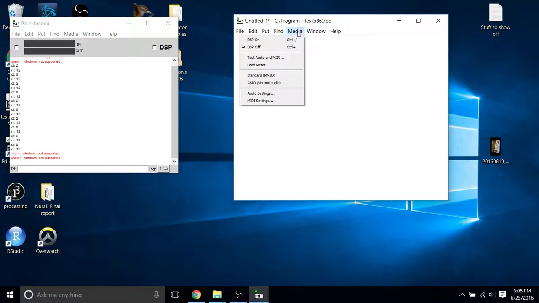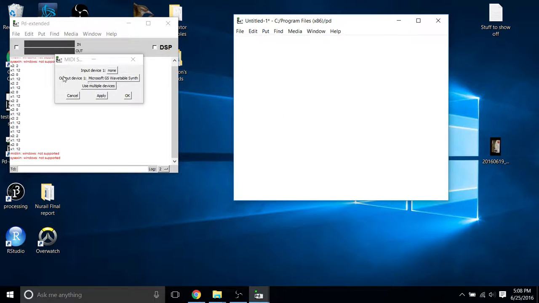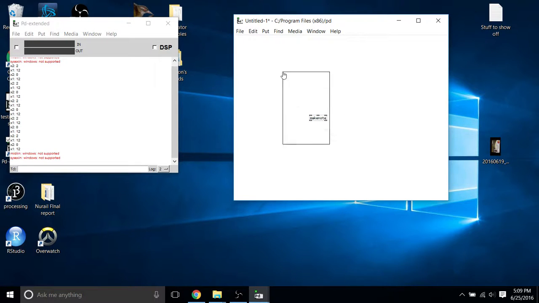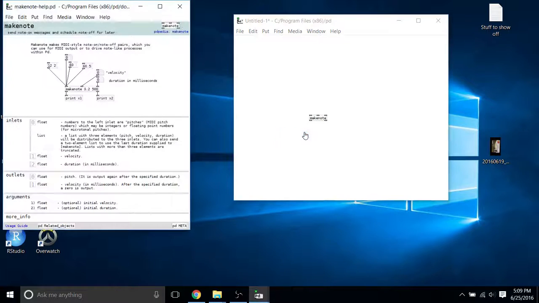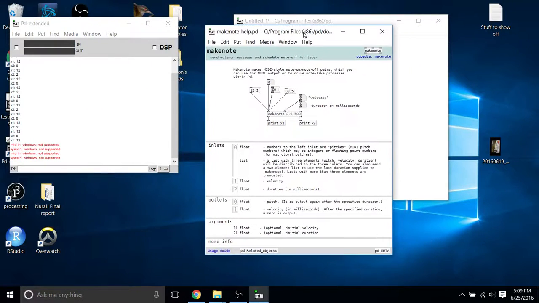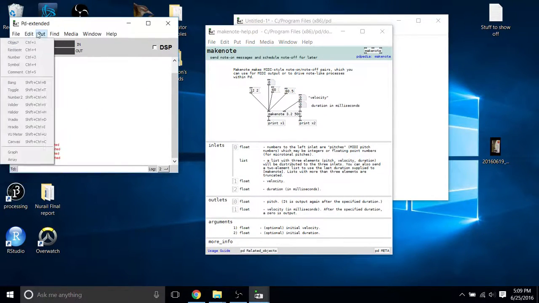Just to make sure, go to Media, MIDI settings, and then make sure that the output device is this Microsoft GS Wavetable Synth. Alright, so there's a pretty nice object that's called the make note object. Just for reference, you can make an object and right click and go to Help to see how that object works in context. So what it does is it makes a note on or off pair.